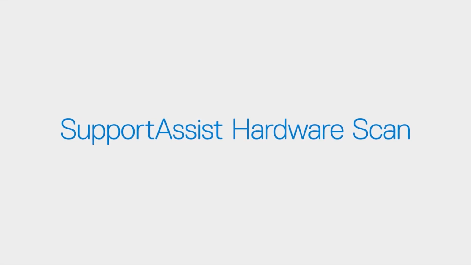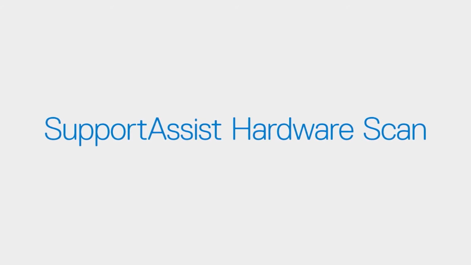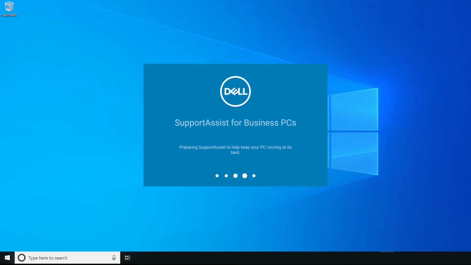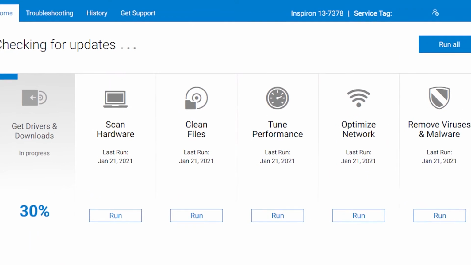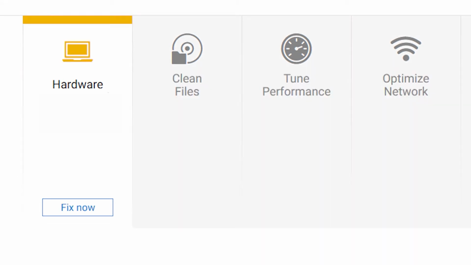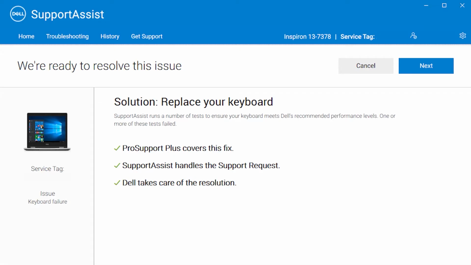Running a hardware scan is quick and easy with Dell SupportAssist. To do this, open Dell SupportAssist. Within the home page, on the Scan Hardware tile, click on Run, wait for SupportAssist to complete its diagnostics, and if an error appears, click Fix Now. SupportAssist will proceed to reveal where the issue lies.